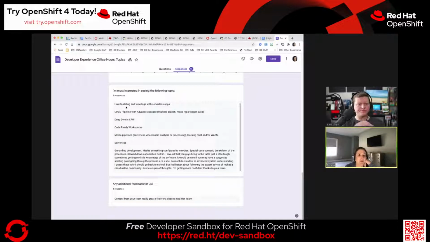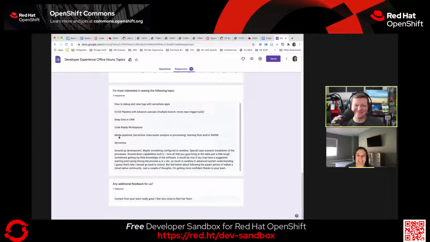And then we also have, let's see, how to debug and view logs with serverless applications. I don't think we've done that yet. No, we haven't. I'm not sure who'd want to raise their hand for that one. That would be a good one. I bet I can find somebody. All right, then we've got CodeReady Workspaces.